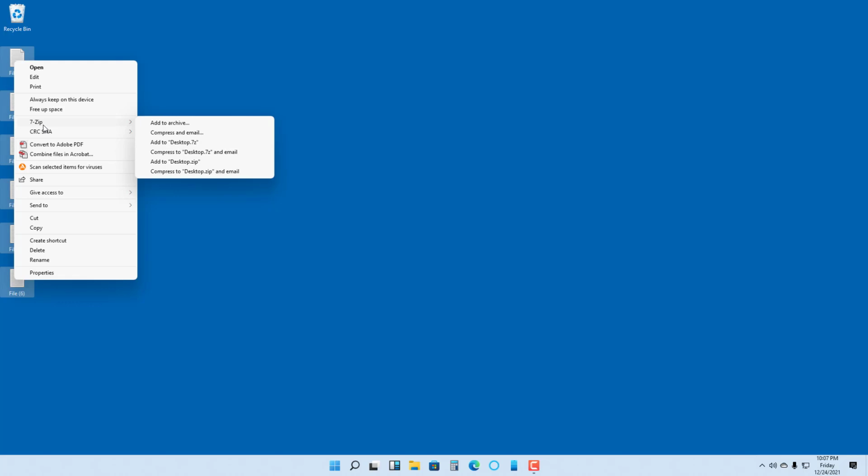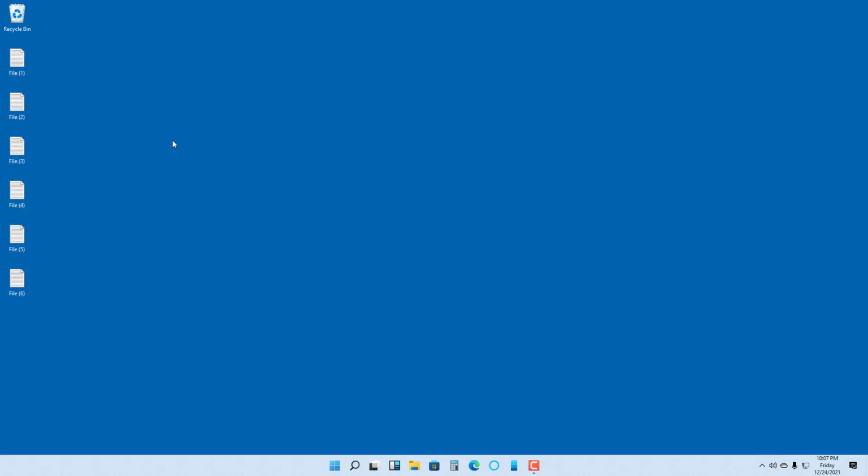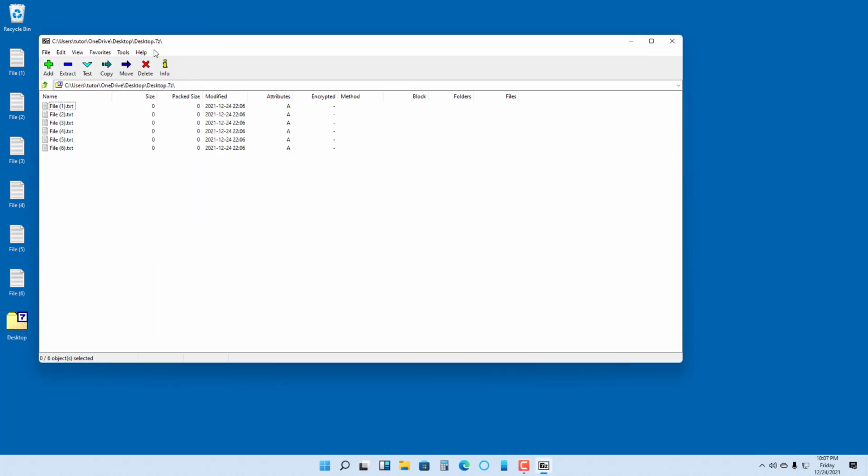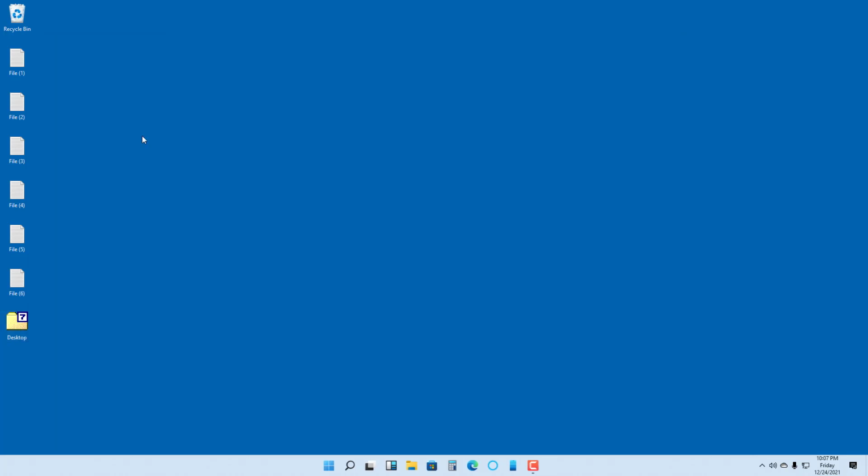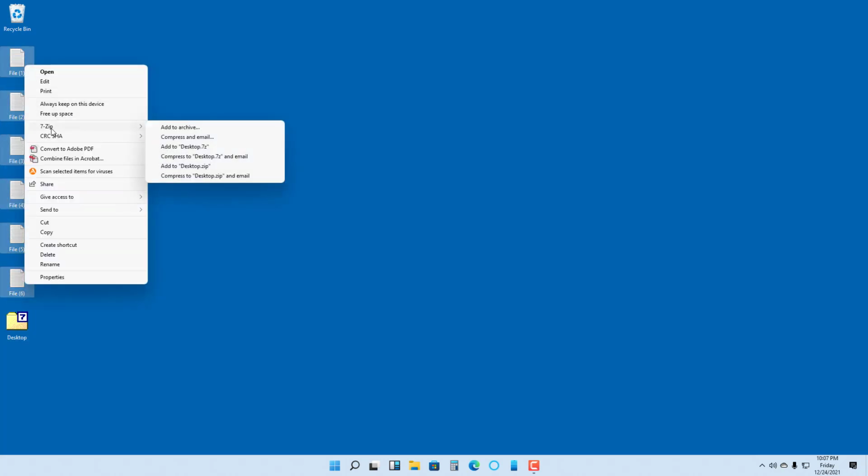In other versions of Windows 11, you can also click on Show more options to get the same option. Once I go onto 7-Zip, you can see that I get several options provided by that third-party application. You can click on Add to 7z, which is the extension for that particular compression file format, which is not natively supported by Windows, but it is supported by 7-Zip, which is the application right here.